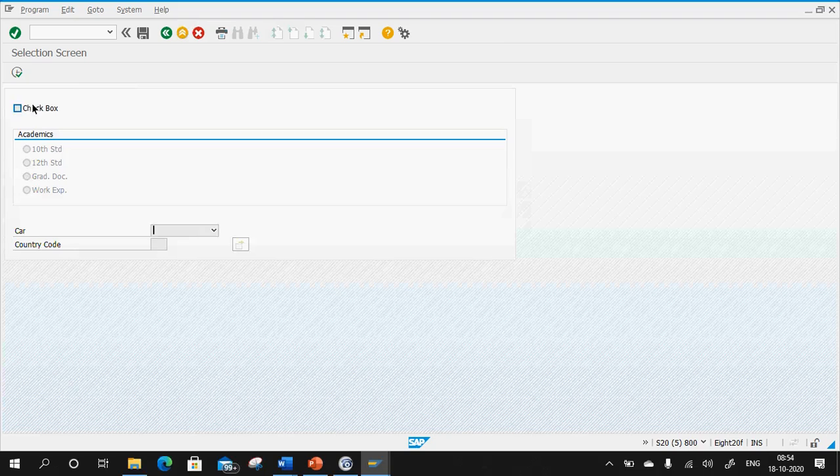Can you see a beautiful thing that initially when the screen gets loaded, my screen is disabled? Now when I select this checkbox and click on enter, my screen automatically gets enabled. So now I can select any value from here. Suppose I don't select any value and I want to select the values for the country code, I'll get an error that fill out all the required entry fields. This means that it's a mandatory field for the user interaction.